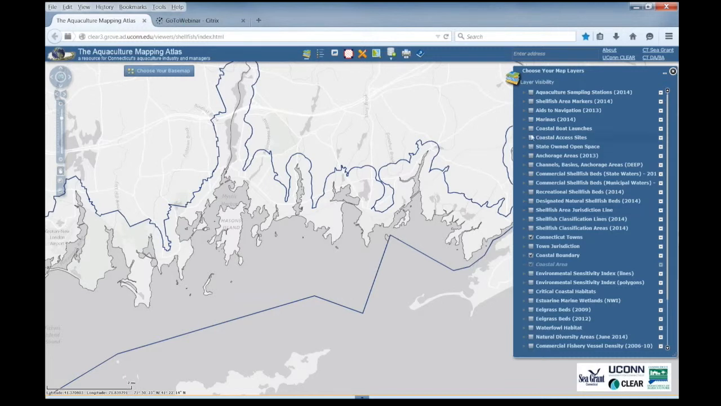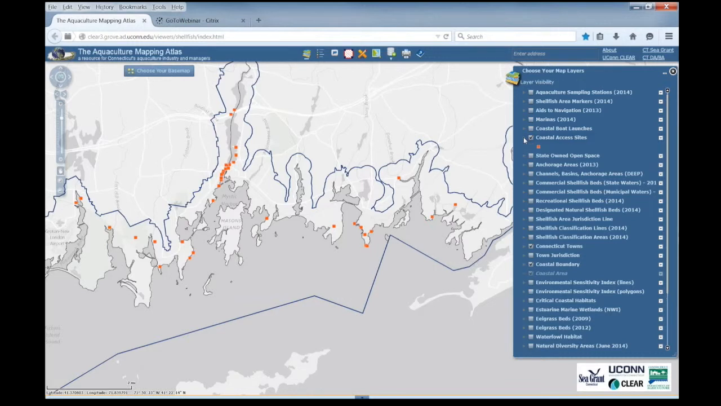I'll choose coastal access sites. I'm just going to check the box in the map layers window, and that will turn on that layer in the map. And again, I can click on the side arrow to expand the symbology. There's not much symbology for this particular layer. They're all symbolized the same way. But if there was another layer that had a lot of symbols, that would be useful.